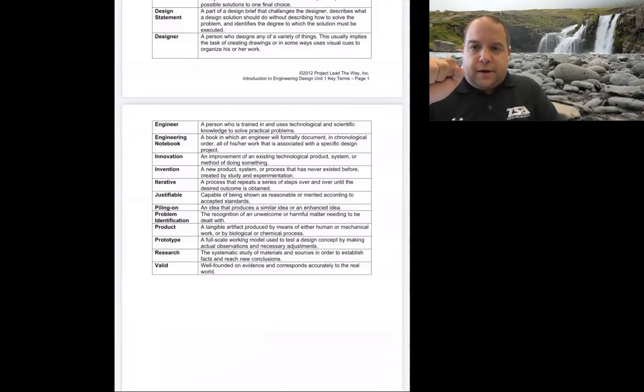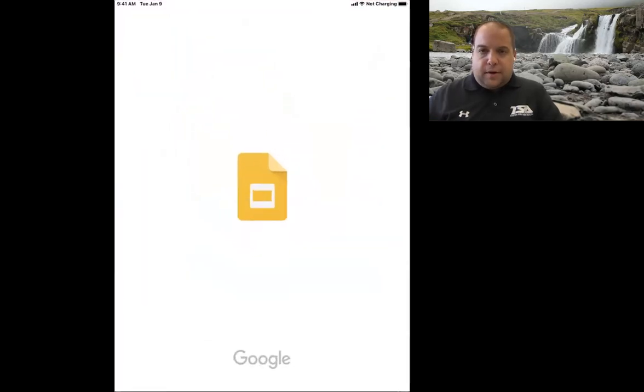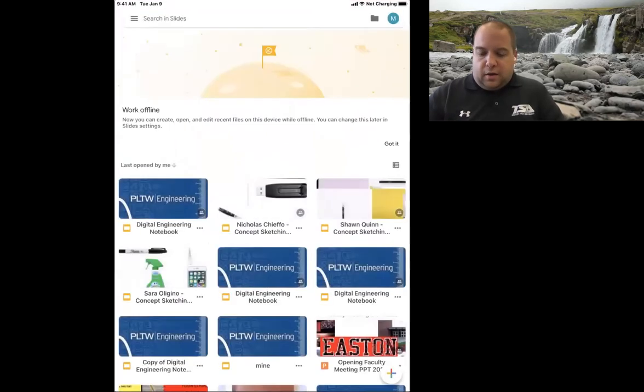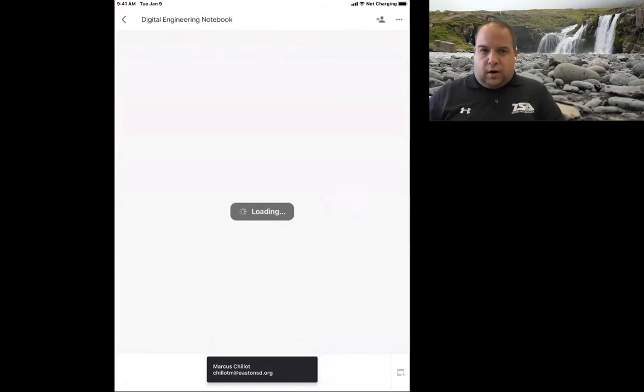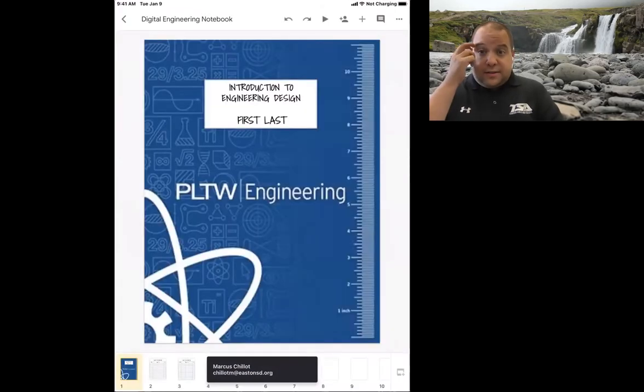That's great. What I do want to talk about is how we now insert them over into our notebook, so we're going to open up Slides. We're going to open up our engineering notebook. You guys have already started working on this. You've got all the page numbers and things.